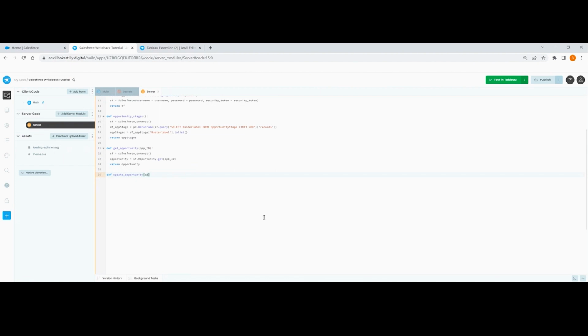And we'll take an op ID again. And we're going to have a change dictionary, which will be a list of changes that we take from the client-side code. And here, again, open the connection, sf equals Salesforce connect. Then we want to say sf_changes is equal to k, v for k, v in change_dict.items() if v is not None.